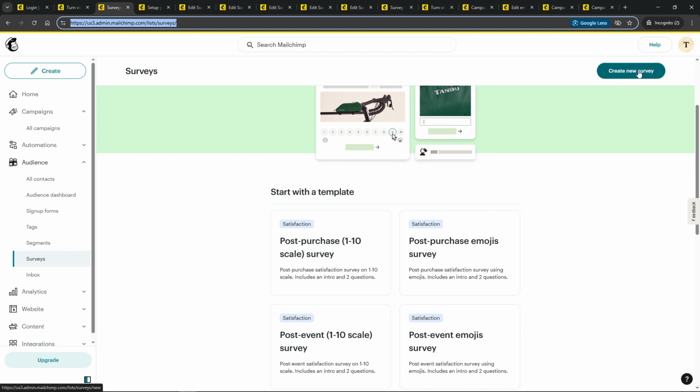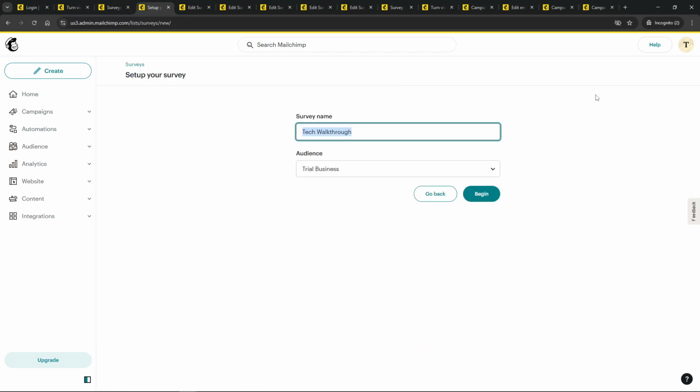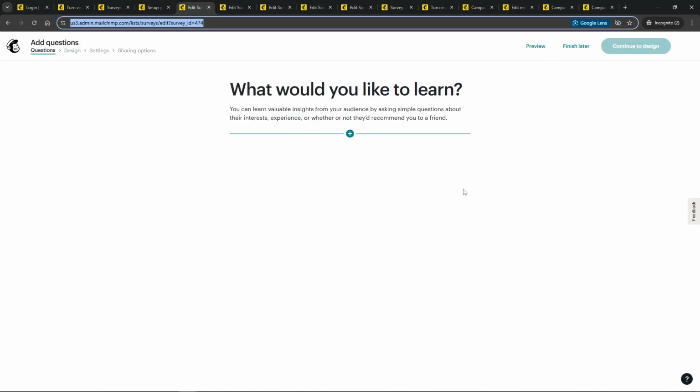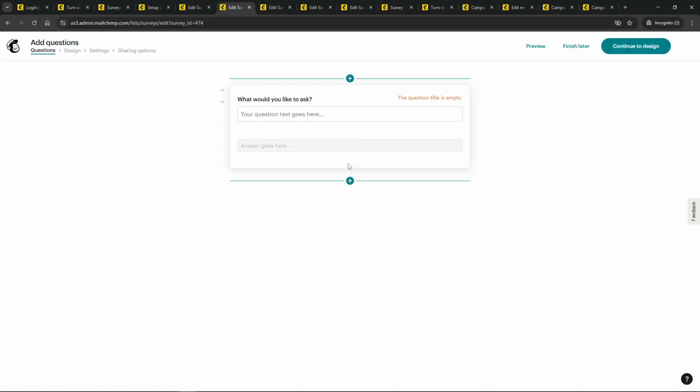Now comes the fun part of designing your survey. Mailchimp allows you to add a variety of question formats such as multiple choice, open-ended, and more. Tailor your questions to suit your audience's preferences and gather the specific insights you wish to obtain. This stage is crucial, so take your time crafting thoughtful and engaging questions.